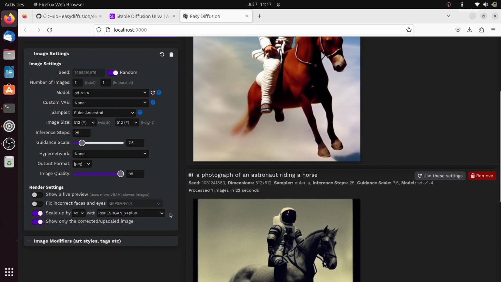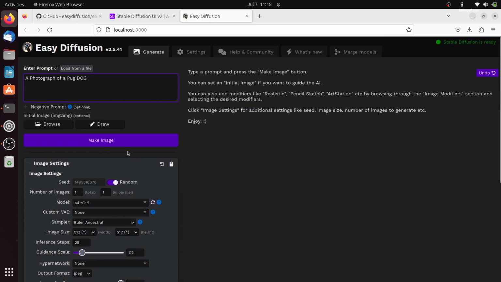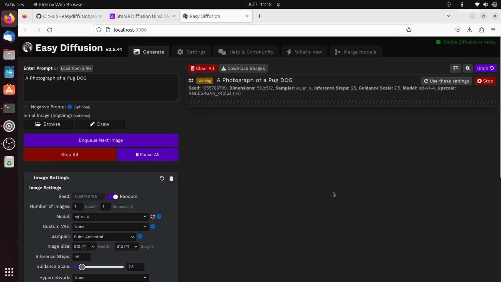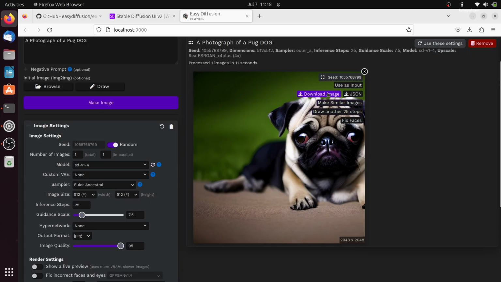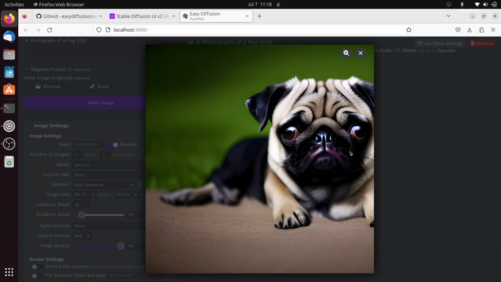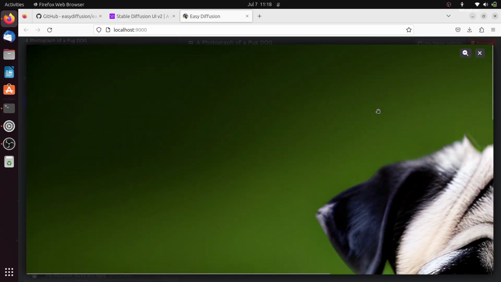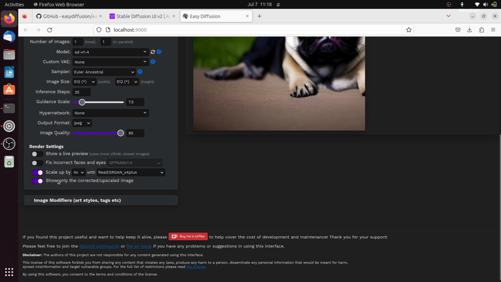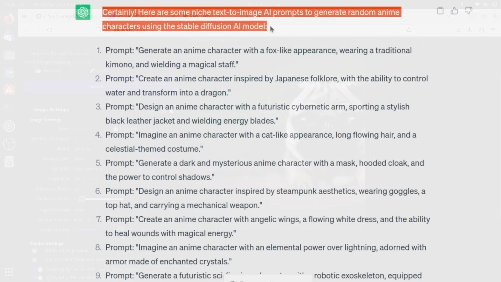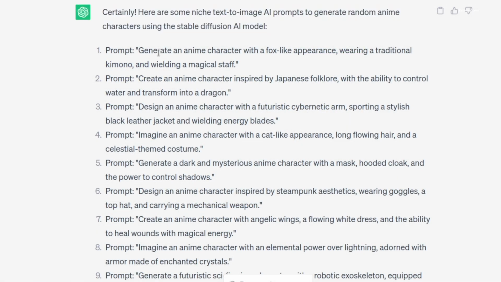Now let's generate a photograph of a pug dog using this prompt. I'm using a simple prompt. You can provide more detailed information. Now, as you can see, this picture looks fantastic and the details and clarity of the photograph are impressive. You can also ask ChatGPT to generate some AI prompts for you and use them in Stable Diffusion to generate images.